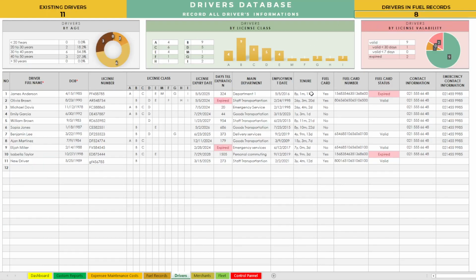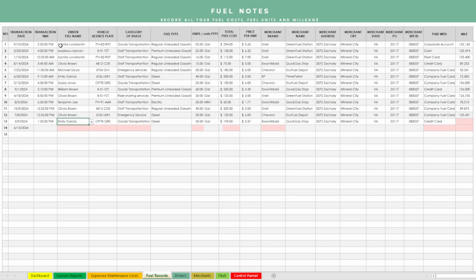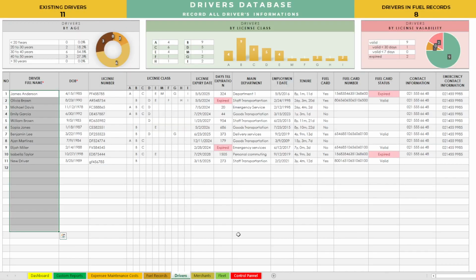Drivers in fuel records means how many drivers from our entire list have been recorded in the fuel notes. For example, if Olivia Brown has recorded fuel notes 4 times, as in here, he will be seen as a single driver as it is the same driver. Okay, so we have 8 drivers in fuel notes, 8 drivers who paid for the fuel.